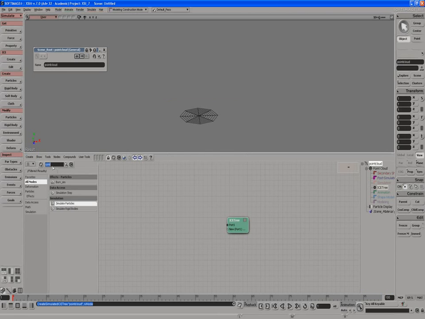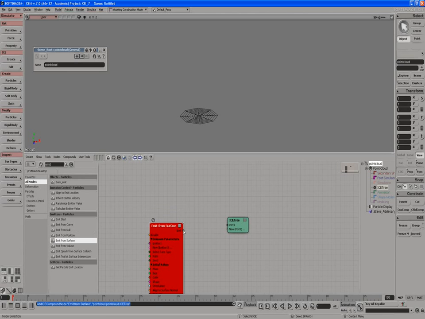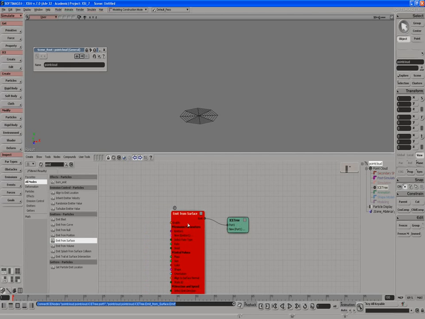Now we can get an emit. I can get that by typing emit, and we want to emit from surface. There's also emit from position and emit from null, emit from volume. We'll just take the emit from surface, and we'll link this into the port 1 of the ice tree terminal node. It's still red, and it's red because it needs an emitter object.